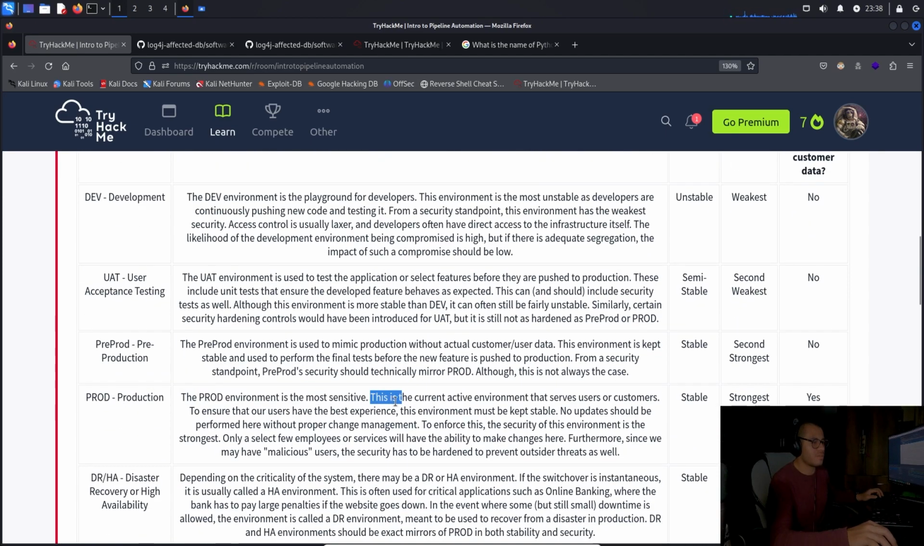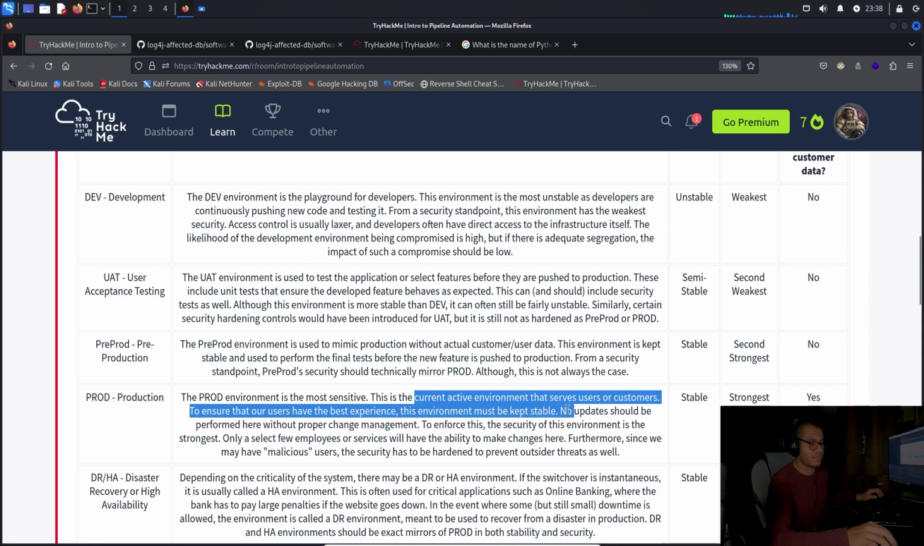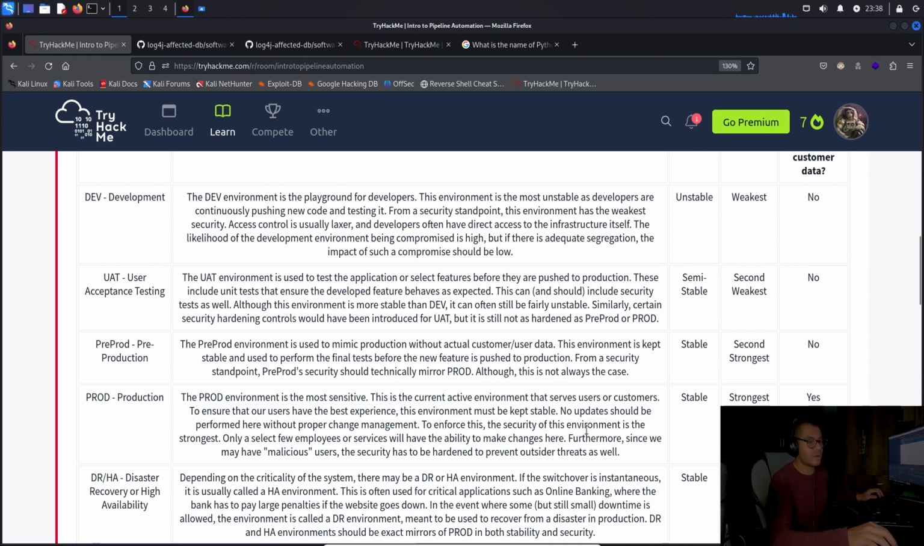Prod, production. Okay, the prod environment is the most sensitive. This is the current active environment that serves users or customers. To ensure that our users have the best experience, this environment must be kept safe. No updates should be performed here without proper change management. To enforce this, the security of this environment is the strongest. Only a select few employees or services will have the ability to make changes here. Furthermore, since we may have malicious users, the security has to be hardened to prevent outsider threats as well. Stable, strongest, and it does contain customer data.